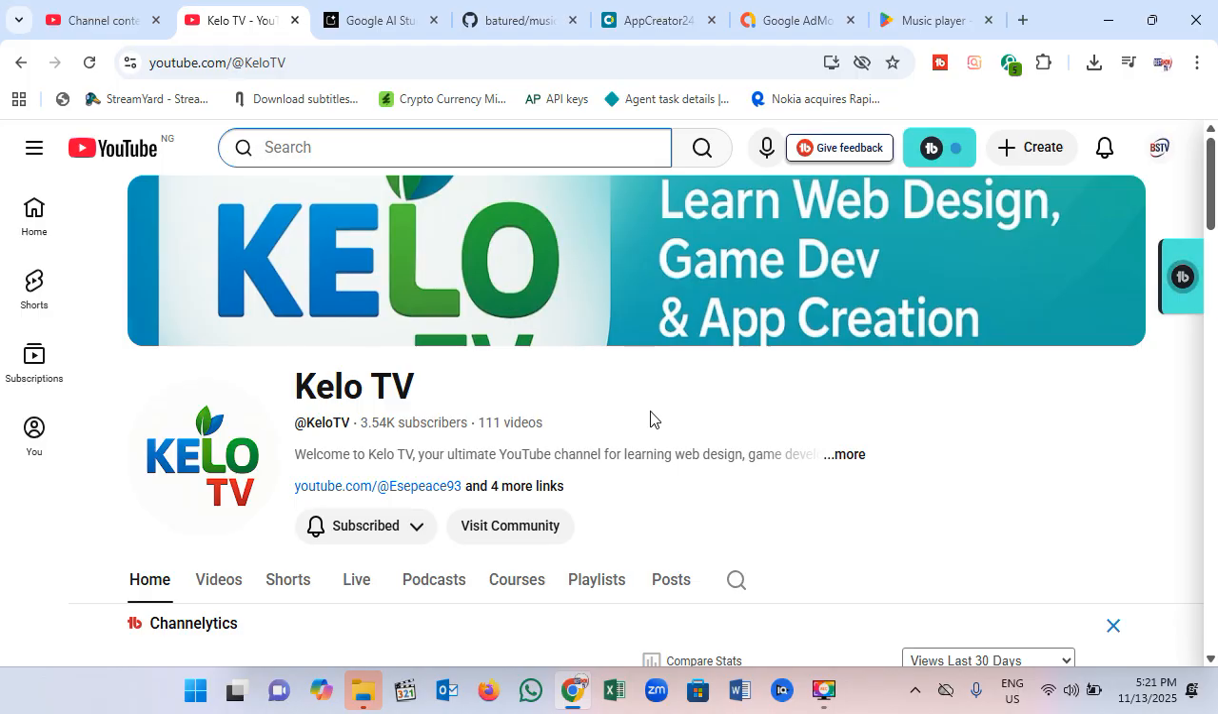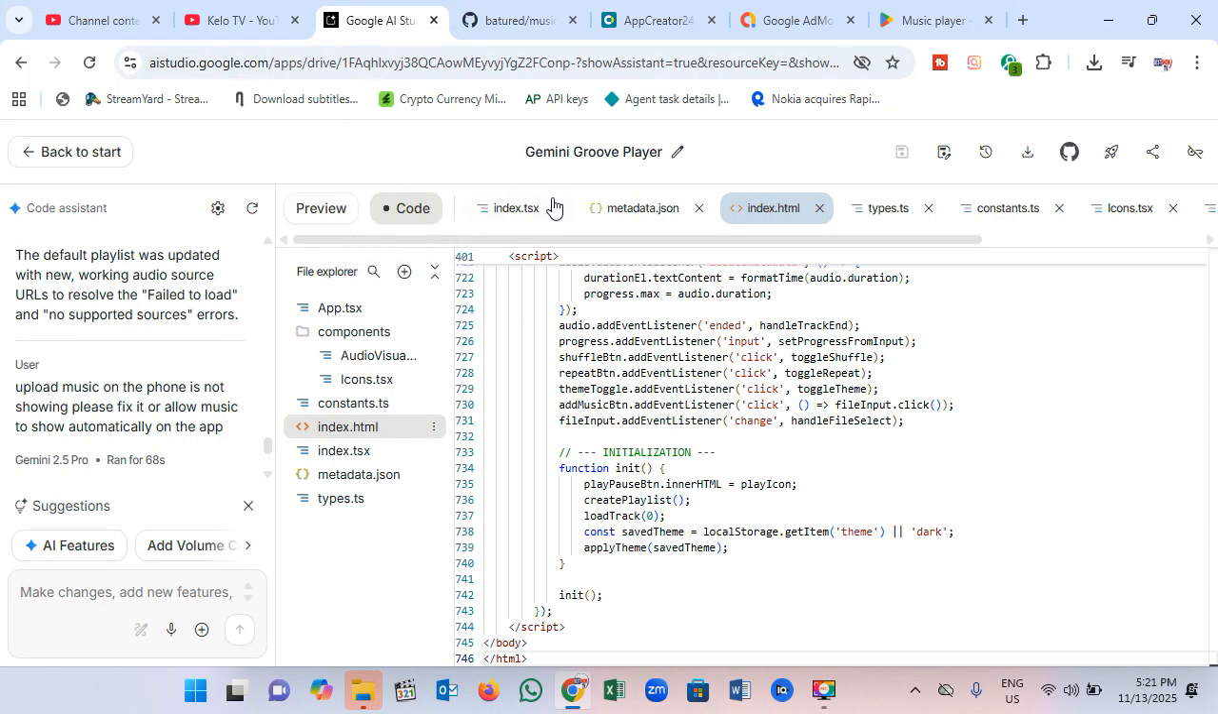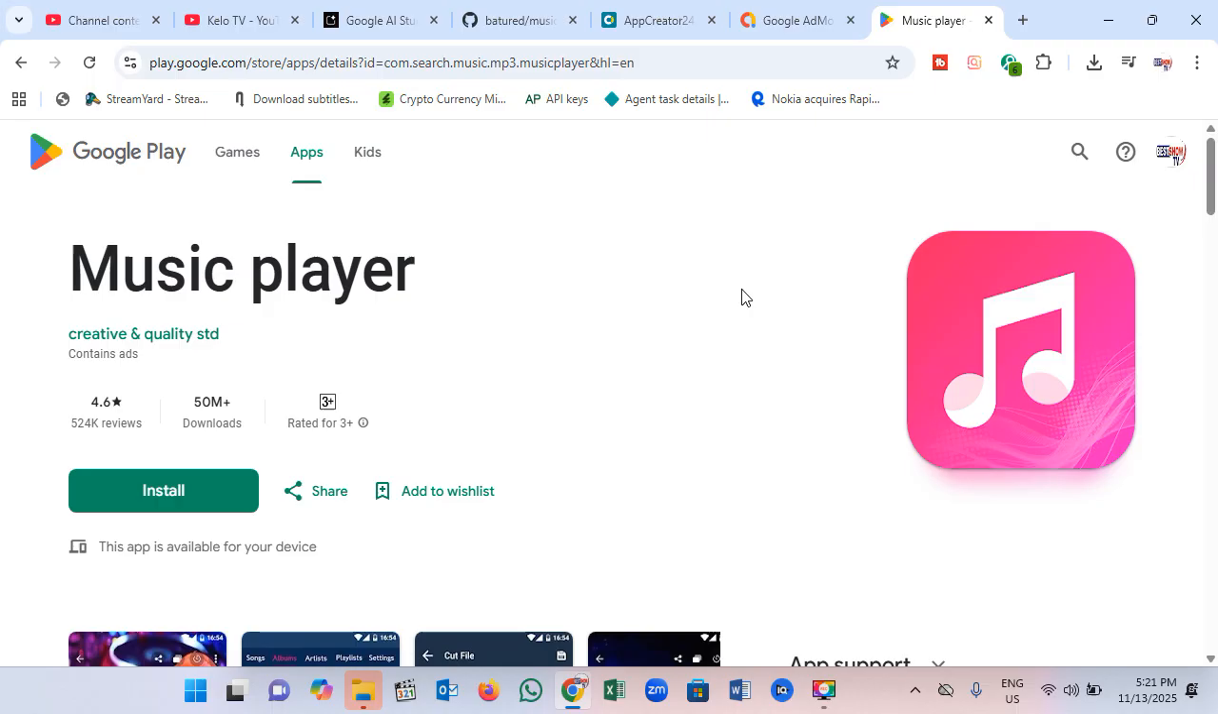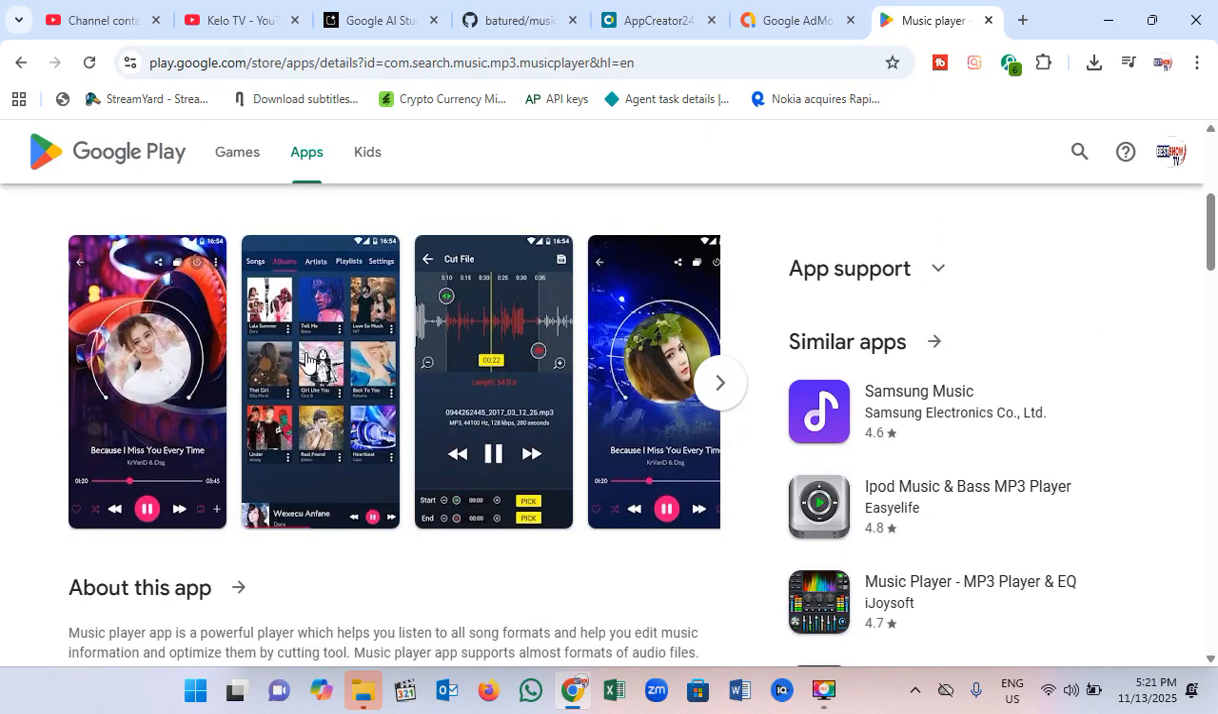In today's video, I'm going to show you how to create a media player app just like this one. Let me show you. Just a media playing app for MP3, where you can play your music on the app.